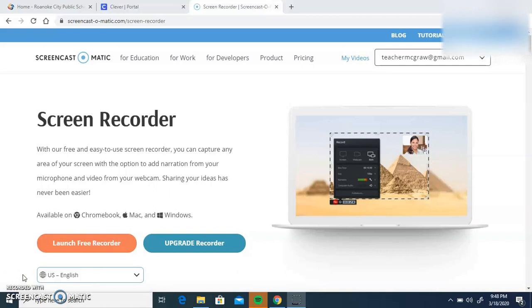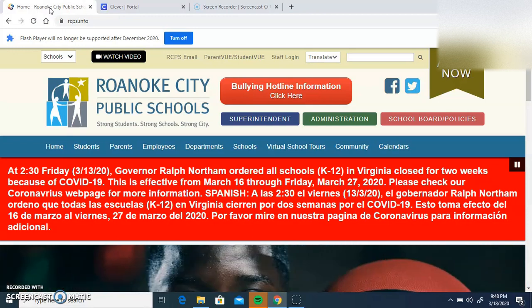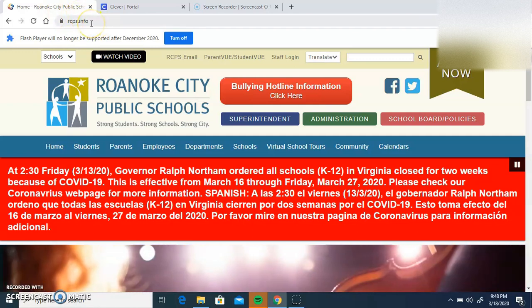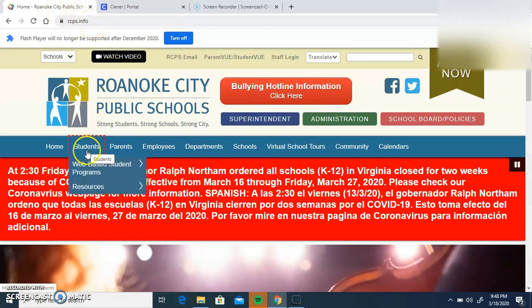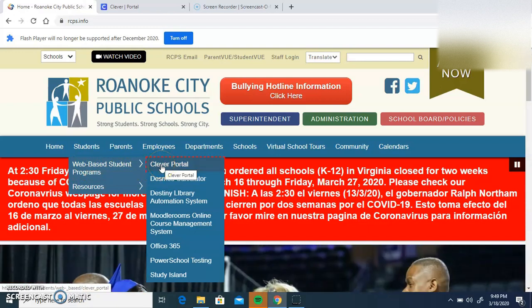I wanted to get on and give you a little bit of information about how to access the Study Island materials that are online. You are first going to want to get onto Clever. You can do that by going to the Roanoke City homepage under Students, Web-Based, and then the Clever portal. Then you will log in there as you usually do.